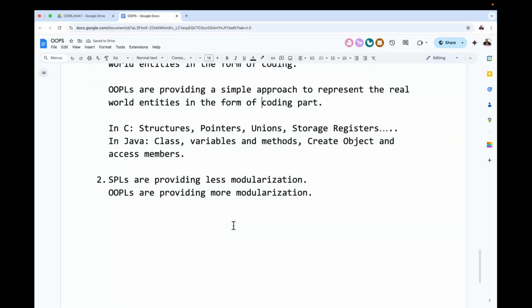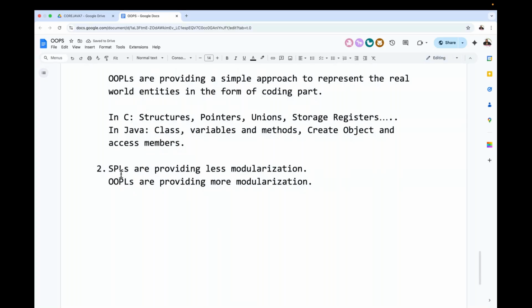Now, the next one. All of you understand it? Second difference, observe carefully. Structured programming languages provide less modularization, but object-oriented programming languages provide more modularization. You already know modularization. Modularization is nothing but a logical division. One logical division is nothing but a module.